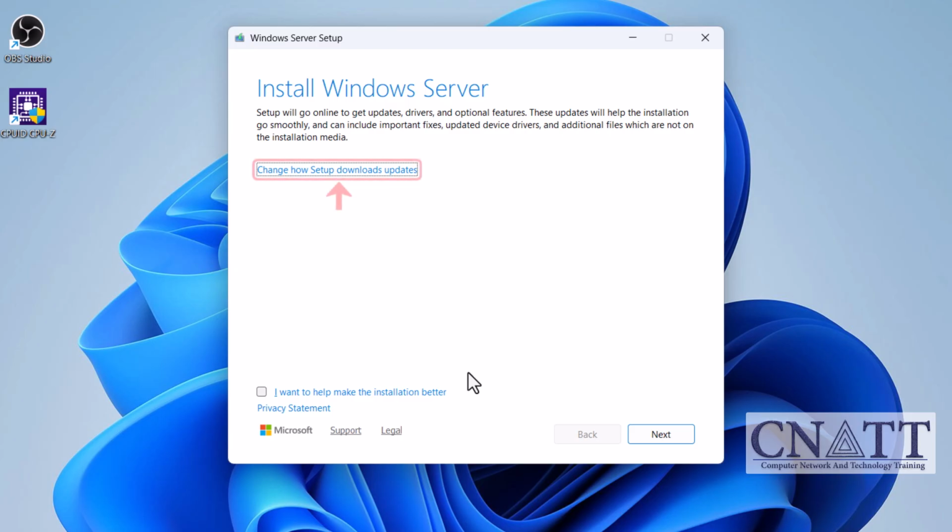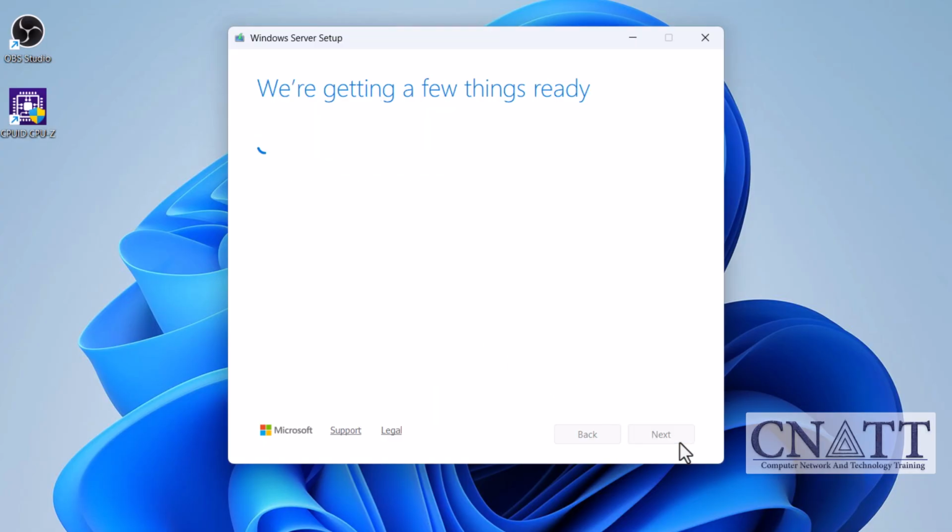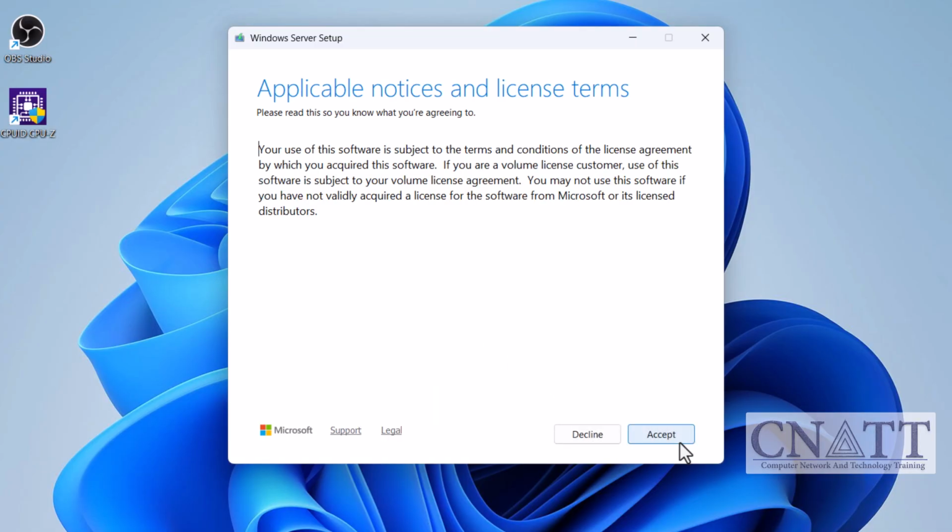In the Windows Setup window, you'll first be asked whether to download updates, drivers, and optional features during installation. Click Change how setup downloads updates. Select Not right now to disable downloading updates during the installation. Then click Next. Click Accept to agree to the Microsoft software license terms.